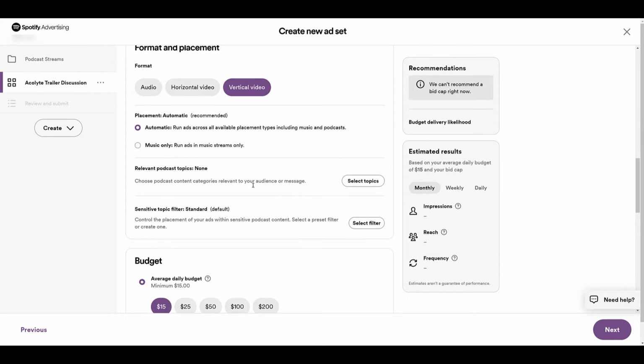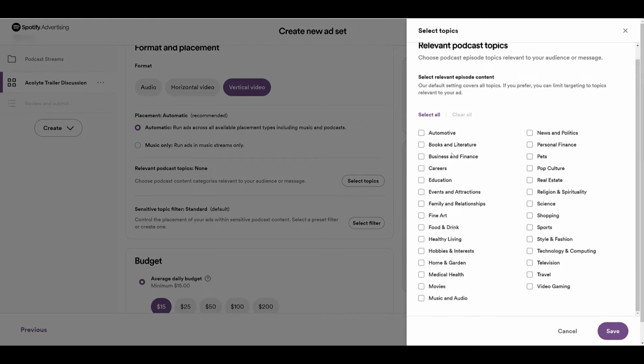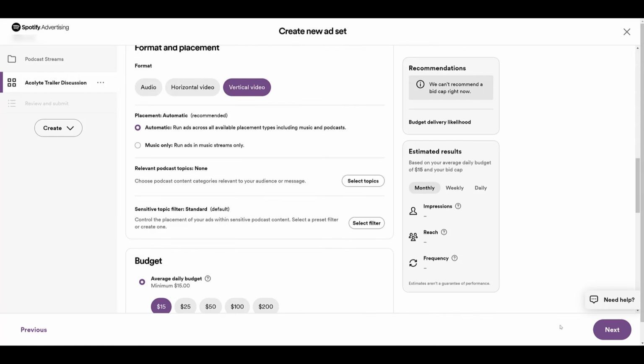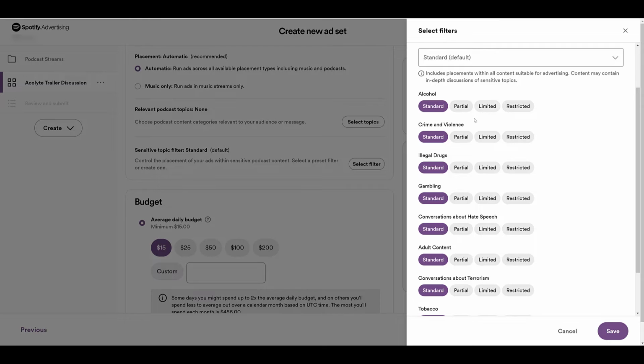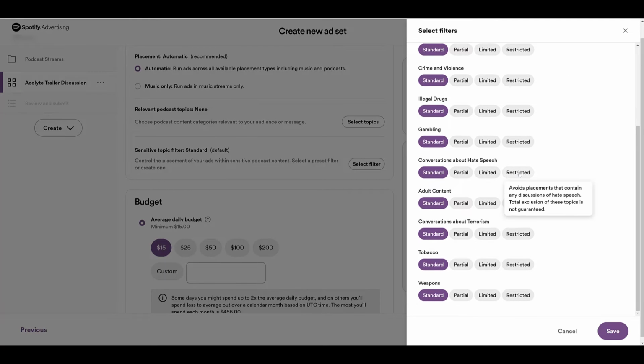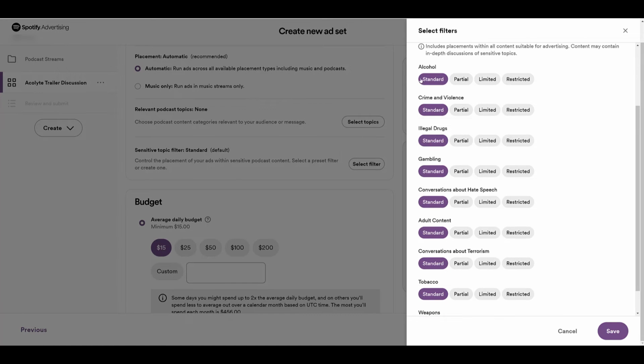For relevant podcast topics, if you look at selecting the topics, it's a little bit different than the interests above. For the most part, it's the same, still pretty generic. And then if you need a sensitive topic filter, you can add this here and choose where you would want to exclude your podcast from being shown. Pretty standard in many of the platforms. I'm talking about tobacco, drugs, adult content, alcohol, whatever may make sense for your brand.